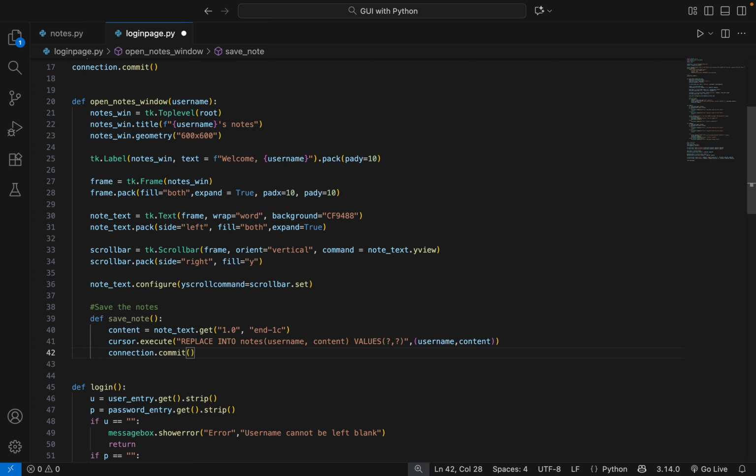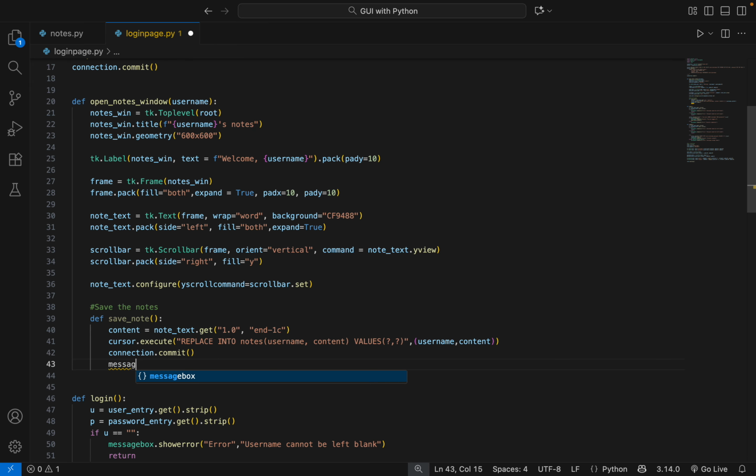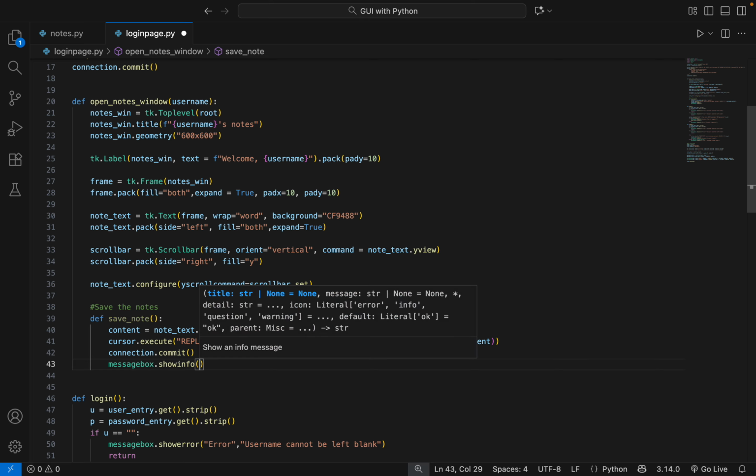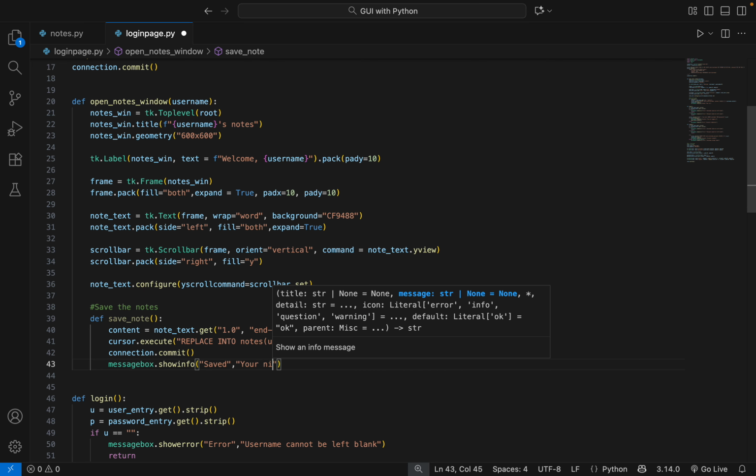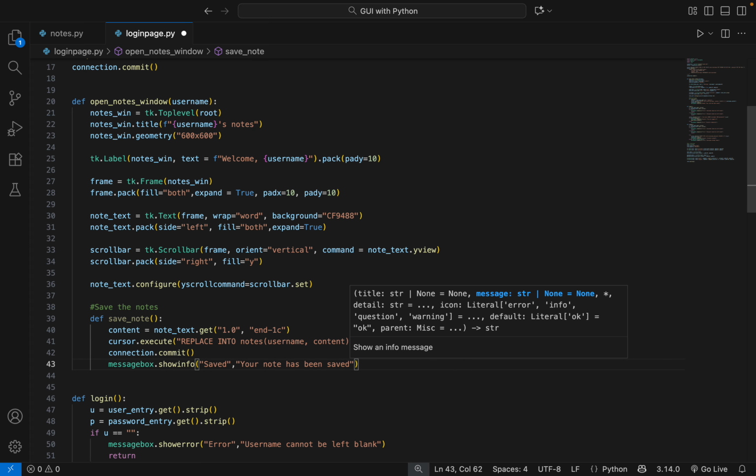my changes. Okay, and I can also just say message box dot show info, just like in my app I showed you, which says saved. Okay, your note has been saved, right?